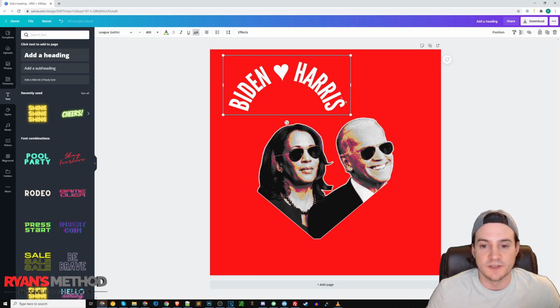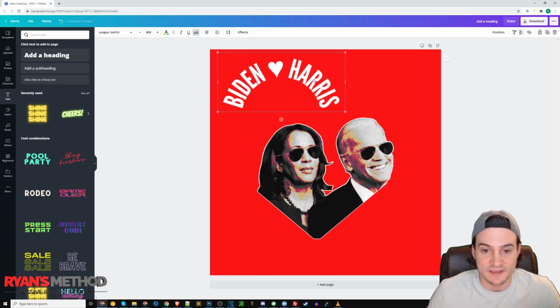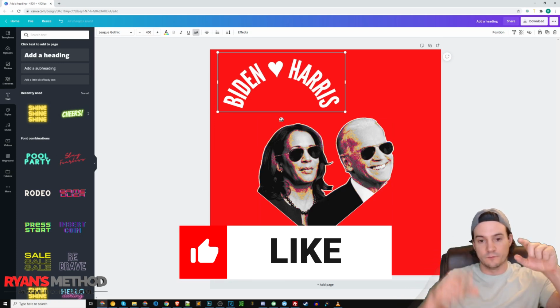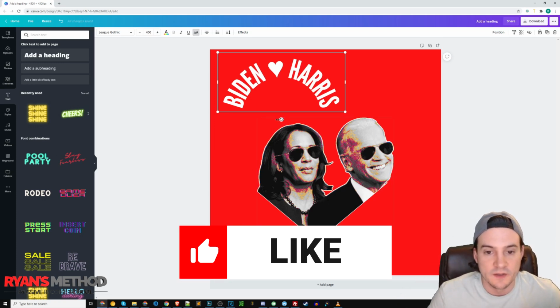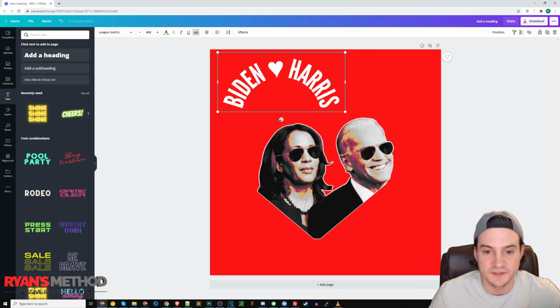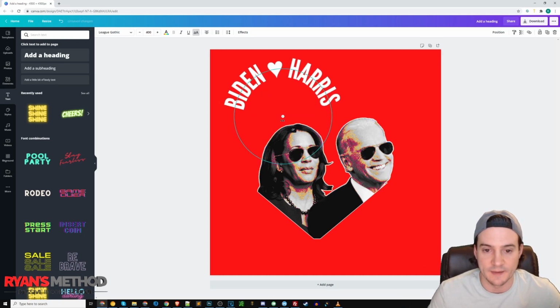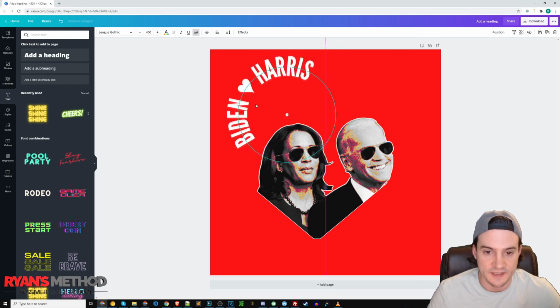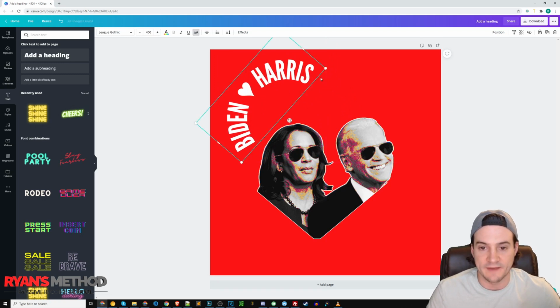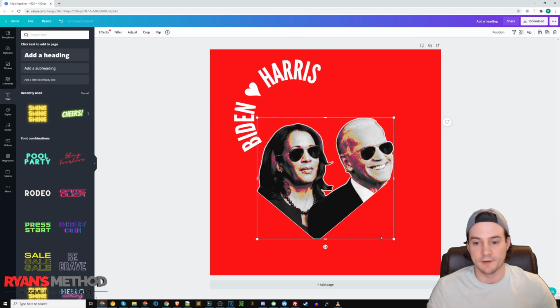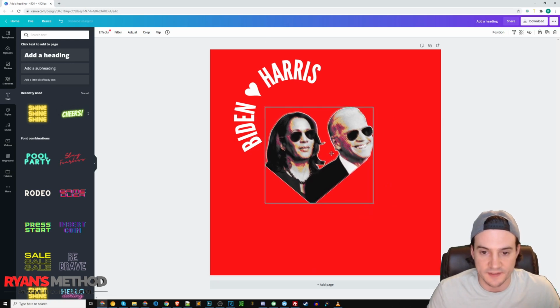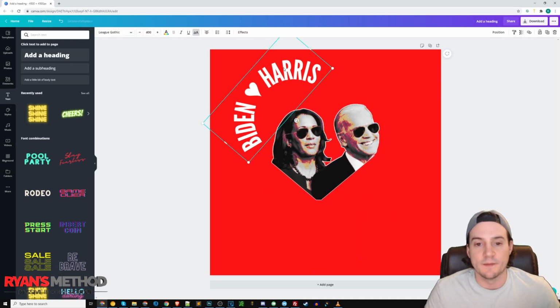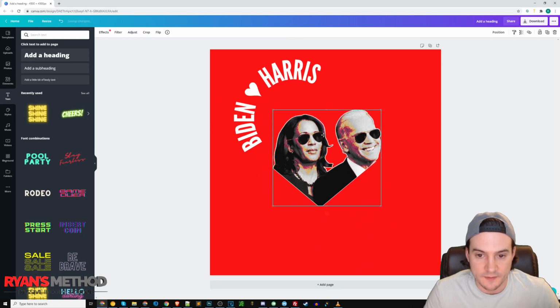Now, here's what I want to do. With my text selected, do you see when it's selected, there's that icon underneath with the 2 arrows kind of looking like a rotation. So when you mouse over that, you'll see your cursor changes. I'm going to click that and I'm going to drag it to the left. And this will be the left side of the heart, and we can play around with the sizing of everything, the ratios of everything after we get everything set up.